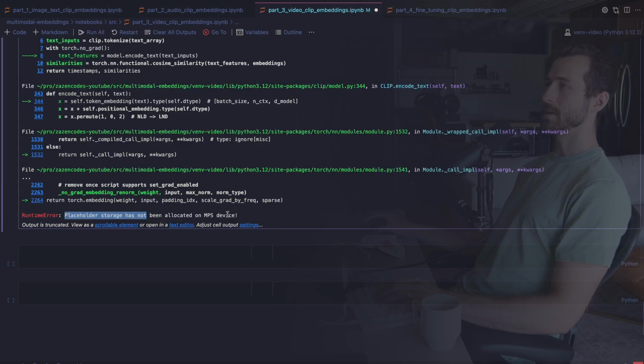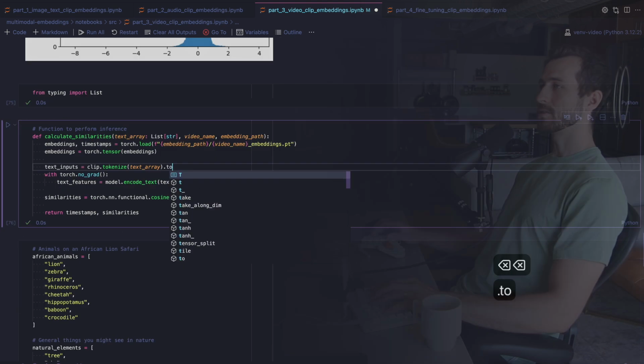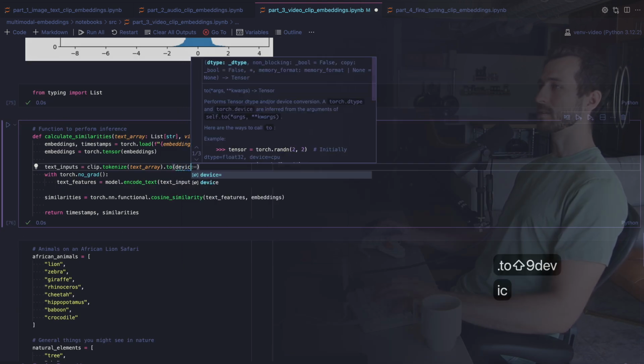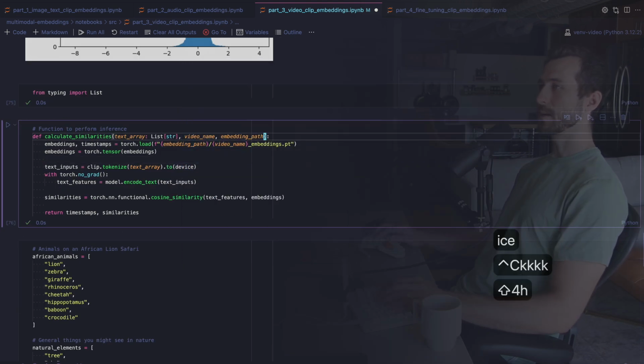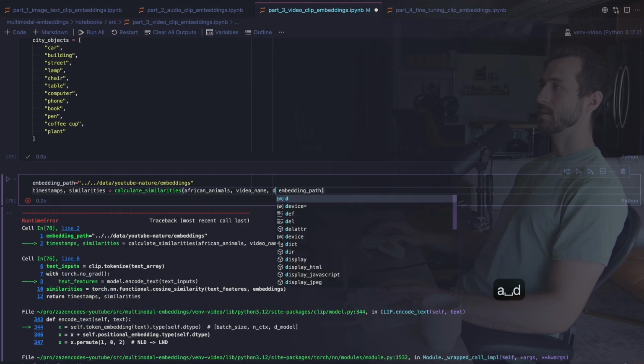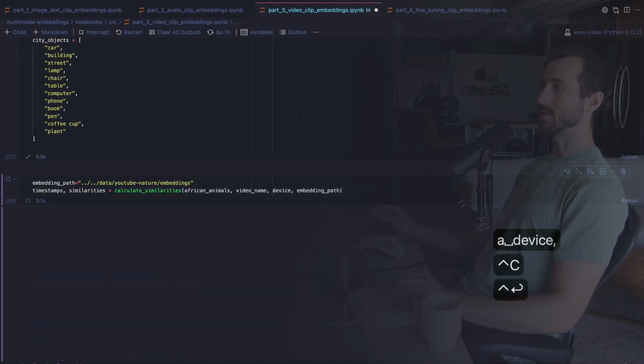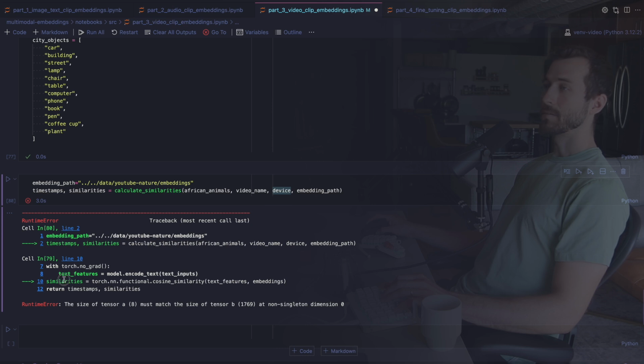Placeholder storage has not been allocated on MPS device. I'll just try sending them to the device. This is exactly what I did last time, and I'll need to know the device. So device in, we'll see if this works. It's mad at me because of the similarities line.